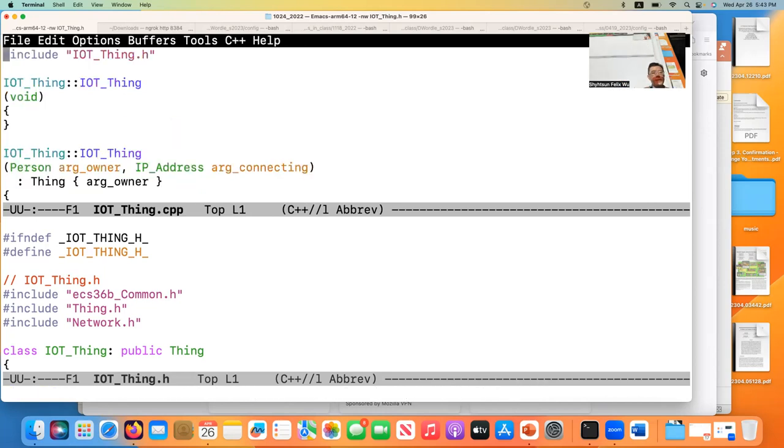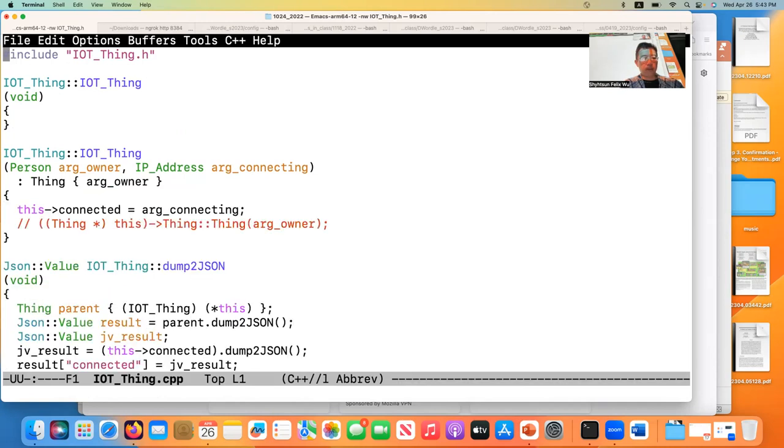In the IoT thing, in the constructor, I have a default constructor, and I have another constructor, which is not a default constructor, and it's not a copy constructor either. So if you take a look at this, which constructor of the thing is being called by the second constructor of IoT thing over there? You actually already have the code over there.